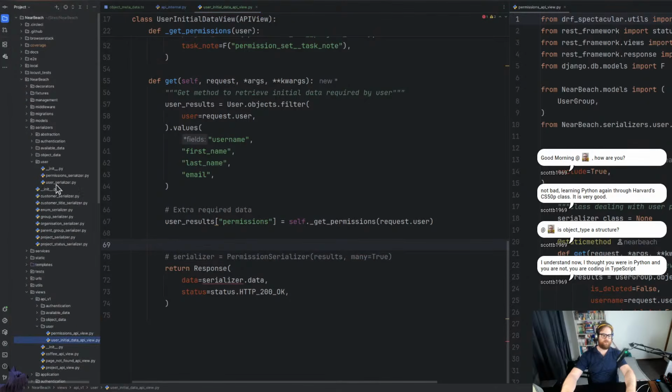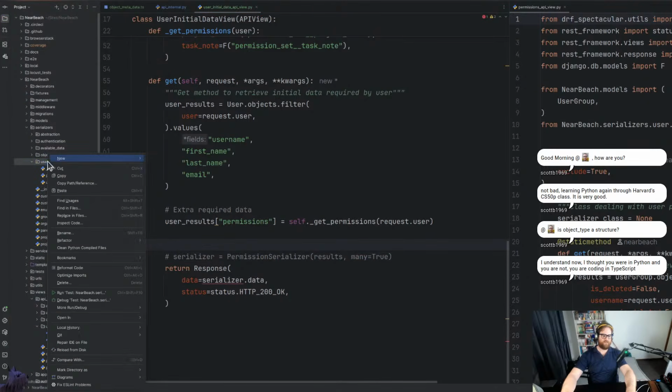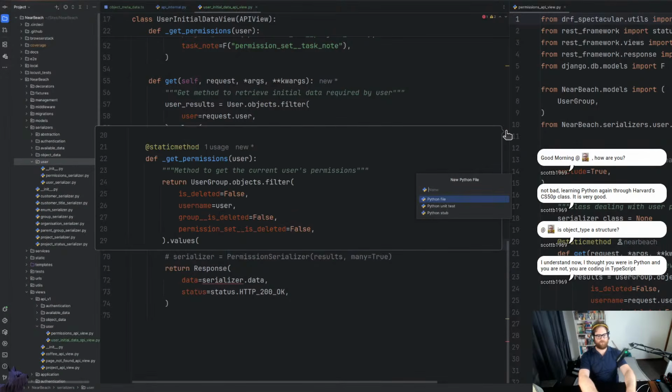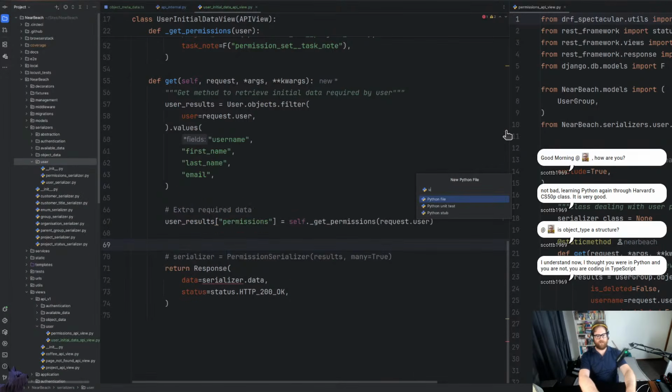Let's go into the user. We've got both the permission serializers and so forth like that. We want to go into new Python, and what we want to do is we're going to have user initial data serializer.py.